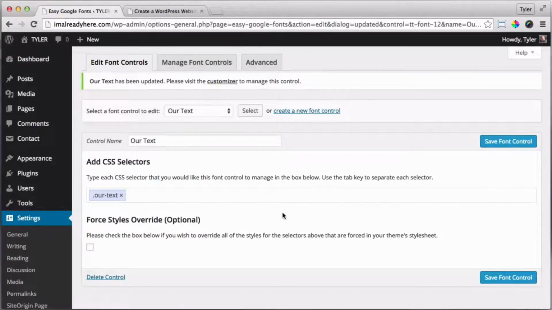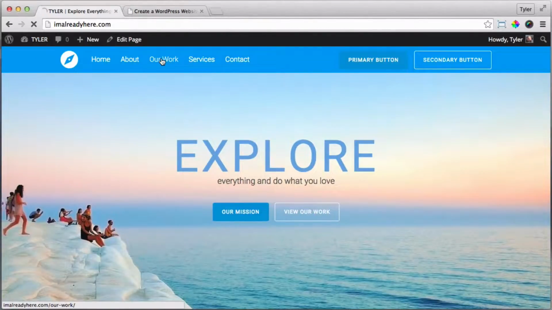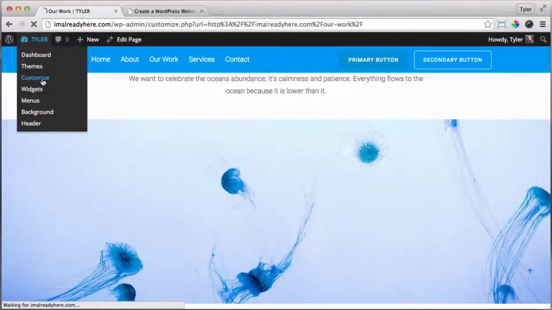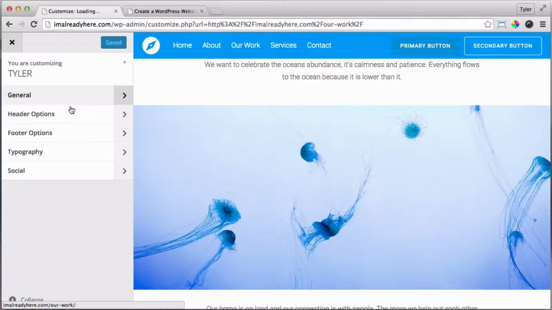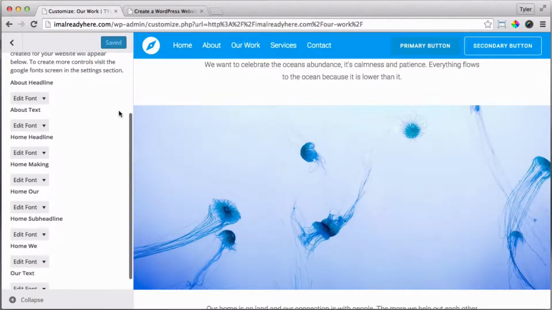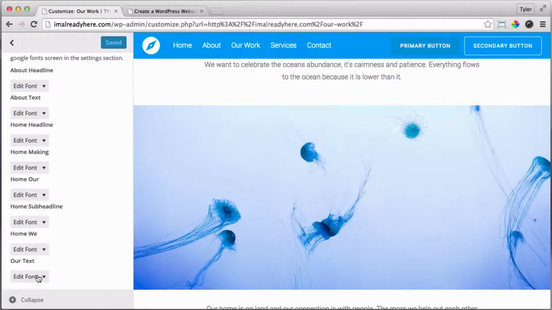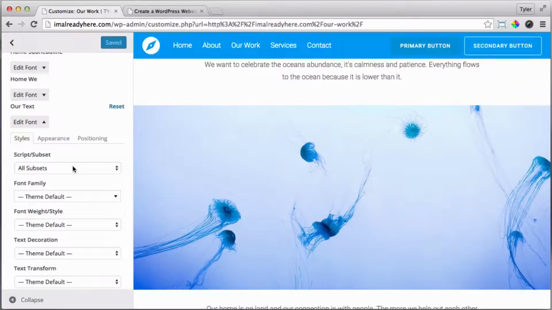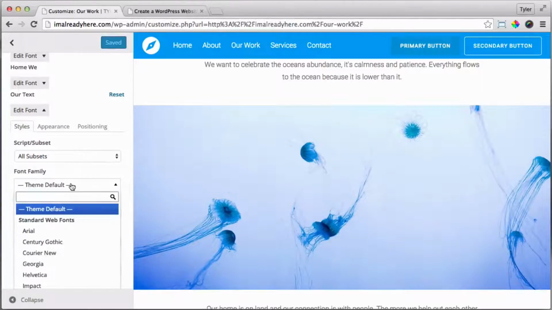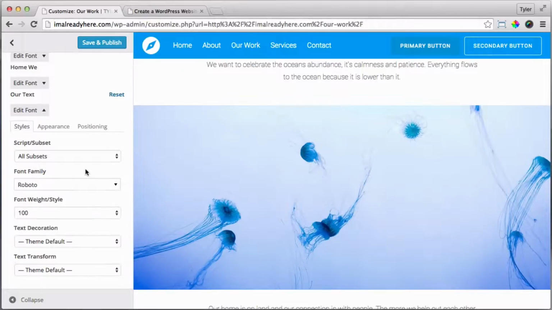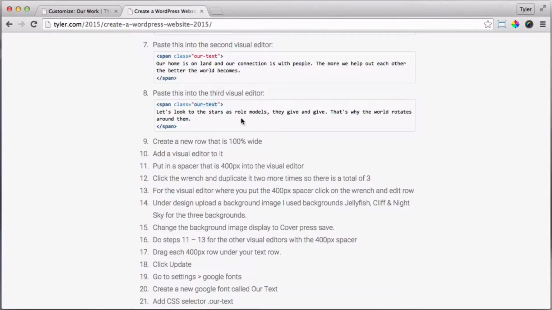All right, now that we have that done, we can go and visit our site to see our work. And let's go ahead and go to the customizer and go to typography, theme typography, and now we have this new our text right here. All right, click on it, and again we're going to be using Roboto. So just start typing in it, and let's see all the settings.